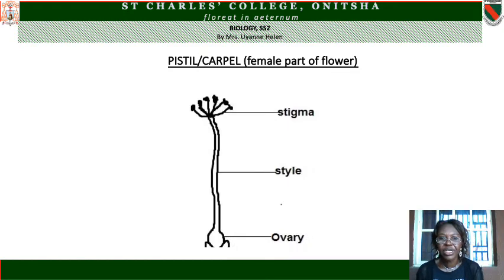Now, what you have before you again, the diagram is a pistil, or you call it carpel. And this is exactly what you call the gynoecium. This is the female part of the flower. And you can see that it is made up of stigma, style, and the ovary.